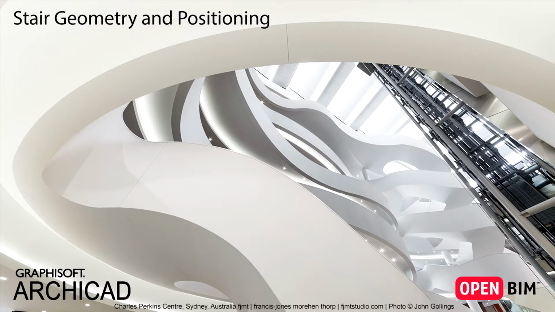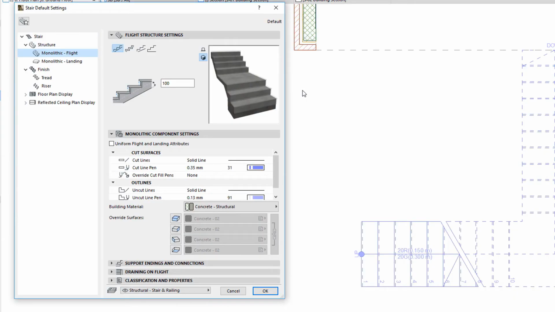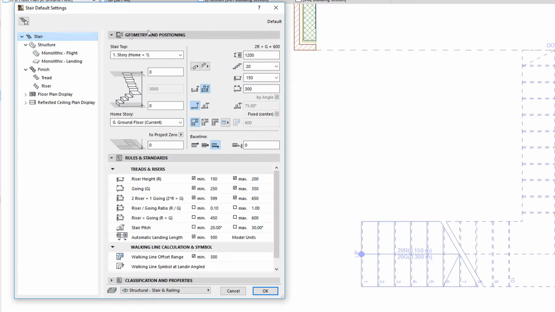This video introduces and explains stair geometry and positioning settings and options. Let's display the stair settings dialog and select the top item of the tree structure panel on the left named Stair. The right side of the dialog displays various stair settings panels which offer different editing options. The first panel is called Geometry and Positioning.